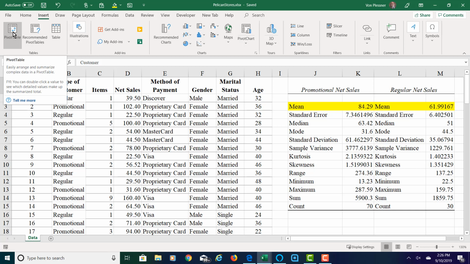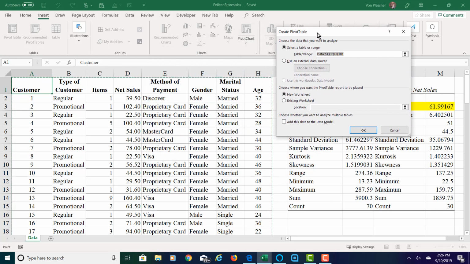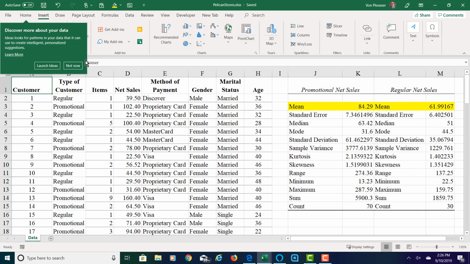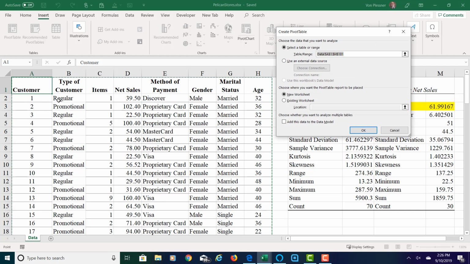Now when you click on this pivot table, a dialog box comes up and several things have already happened. Number one, if you have your cell pointer positioned, and I'll just suggest that you click on cell A1, then you click on pivot table, and one of the things that Excel does is it selects what it thinks is the entire database range, and that database range is from A1 all the way down to H101.